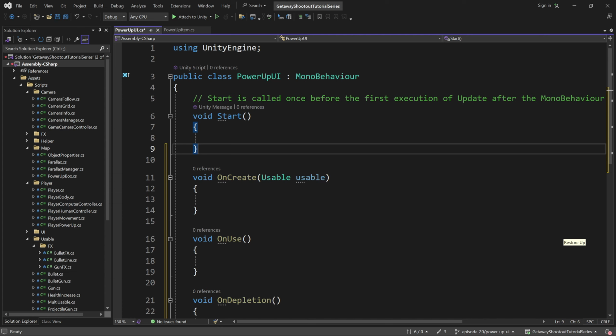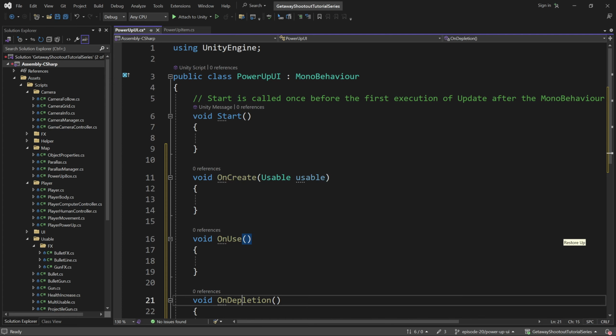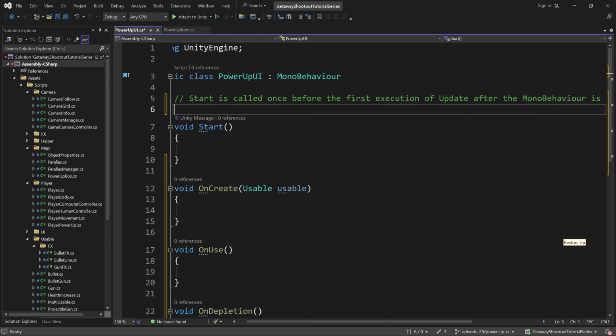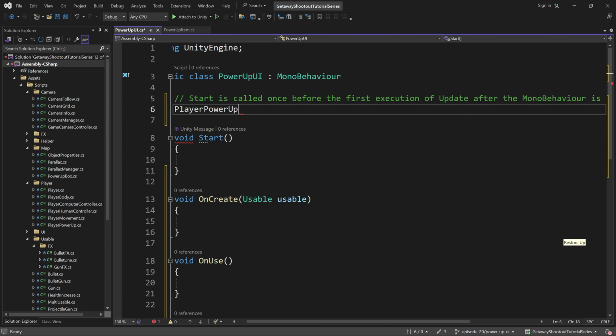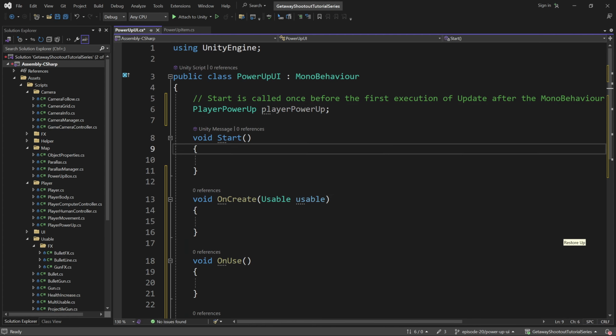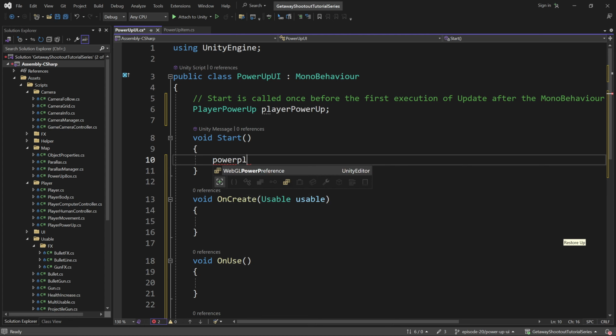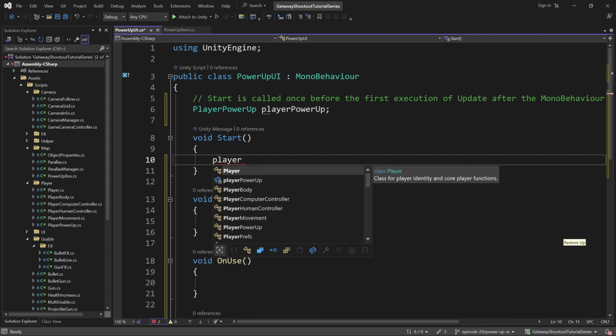So the next thing to do then would be to actually subscribe or call these methods when the actual action happens. So we're going to need to get a reference to the player power up, and for right now, I'll just create something like this, player power up. Something like that, just a reference for right now.